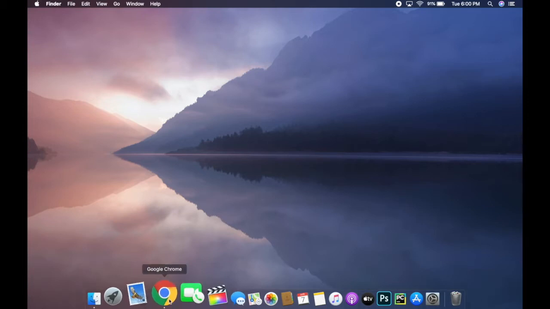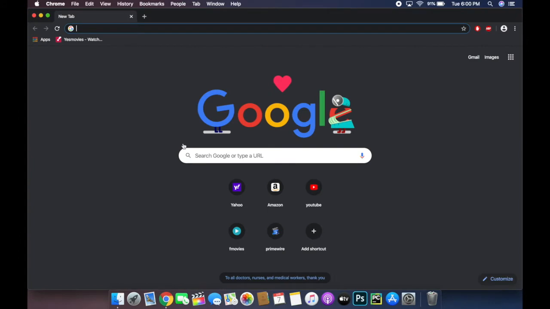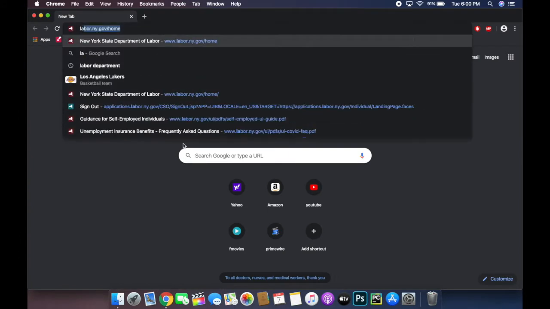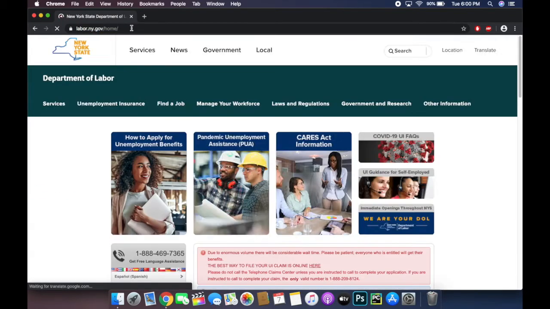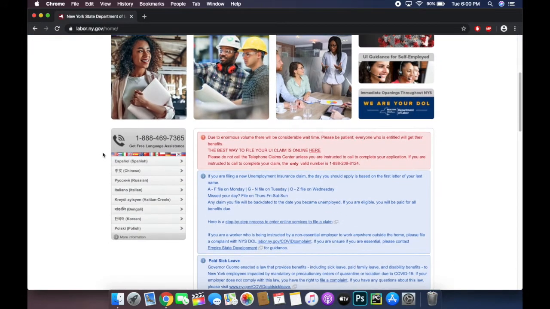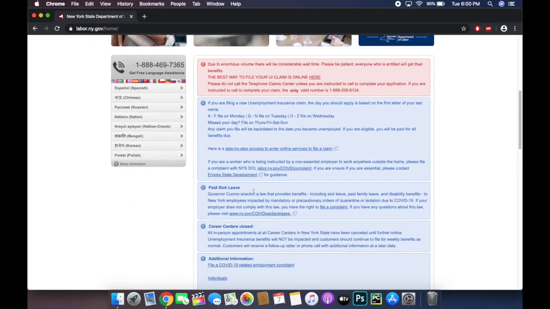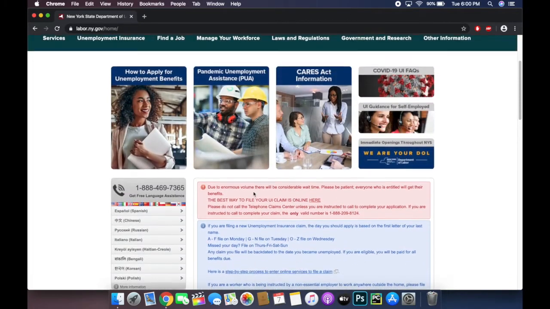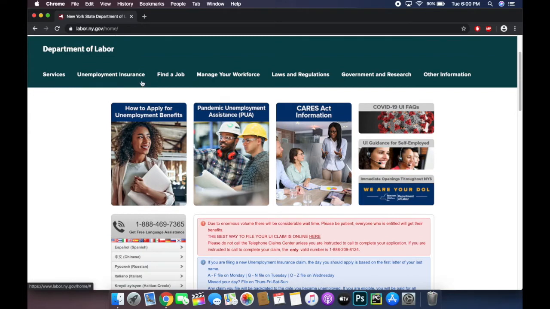So go ahead, open up your browser. In your web address bar, put www.labor.ny.gov/home and then press enter. A Labor Department website should now open, and it should give you all the details of when you should be applying. The date for applying is based on the first letter of your last name.